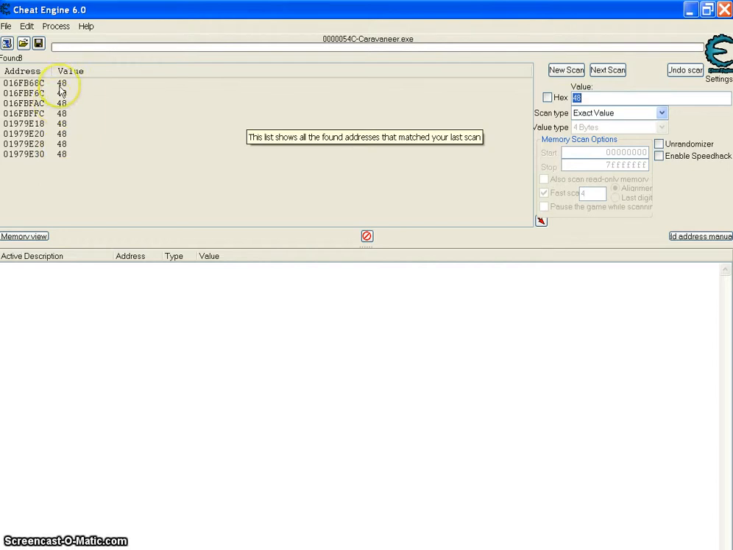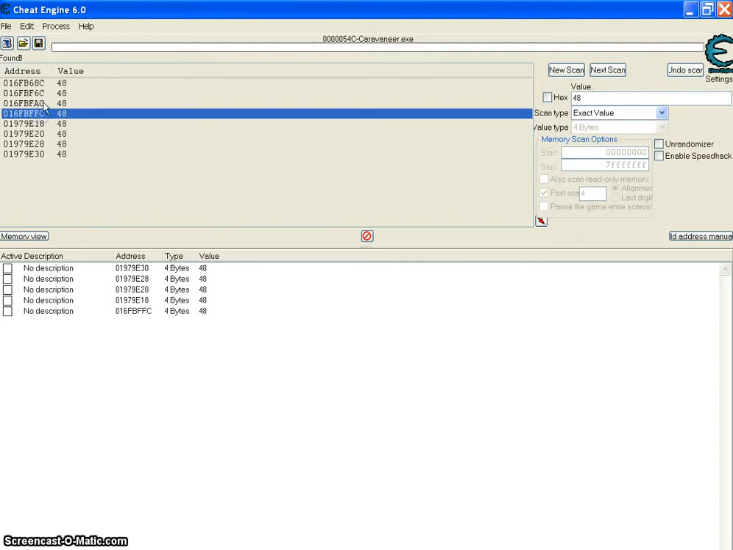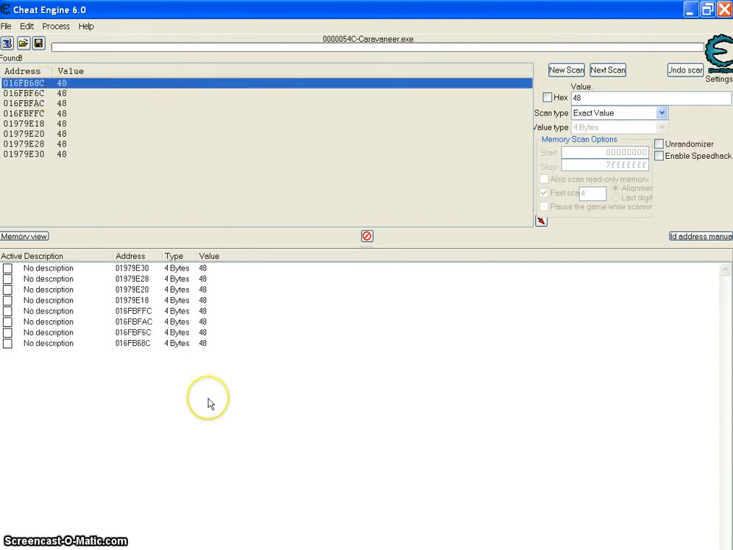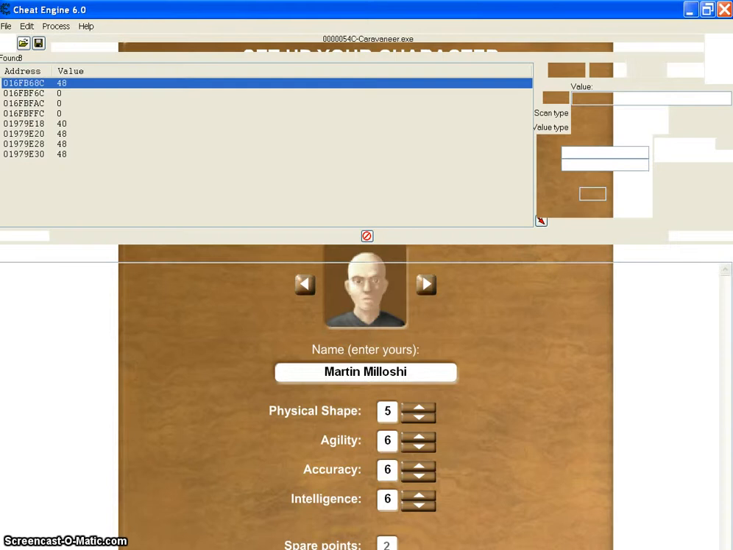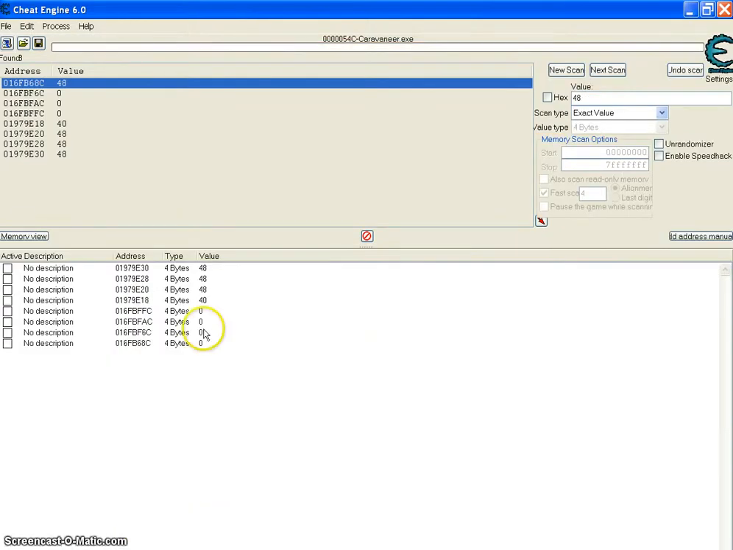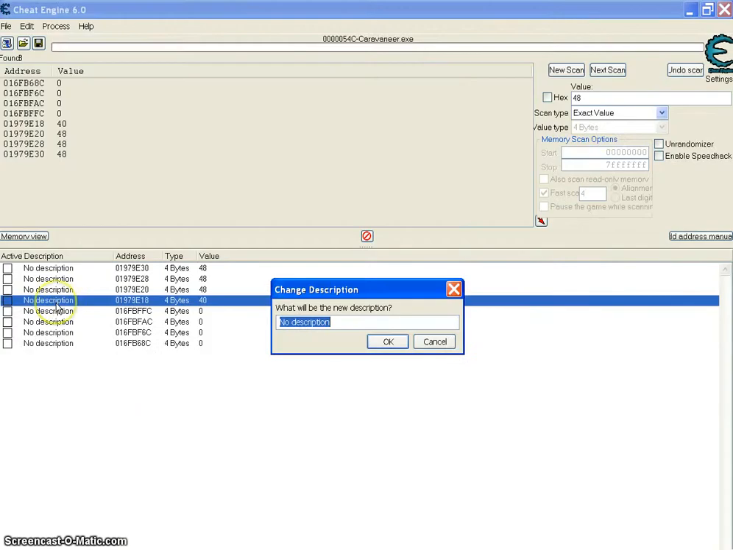It doesn't matter because I've done this before and these are the actual codes. But if you want to further, say, get this one, just get all these. You can actually change the description of these, which I really like because it makes it really simple. So we'll go to physical shape. We'll go to 5. Just change that to see which one it is. So we go back to Cheat Engine. And what do you know? It's this one right here. So we go to the description. That does that sometimes. I don't know why.